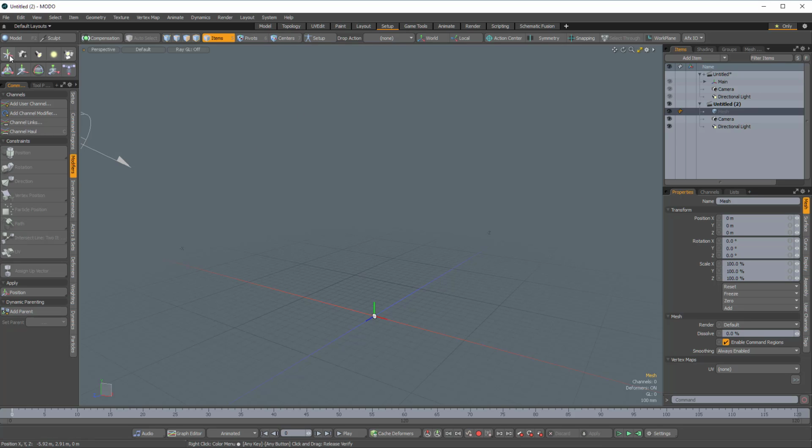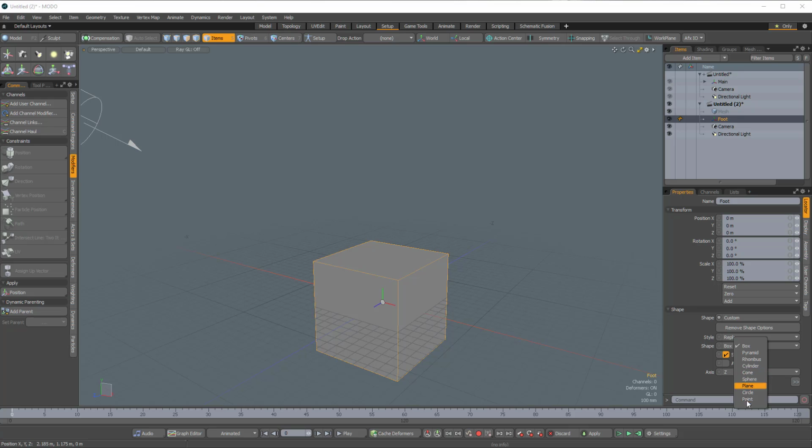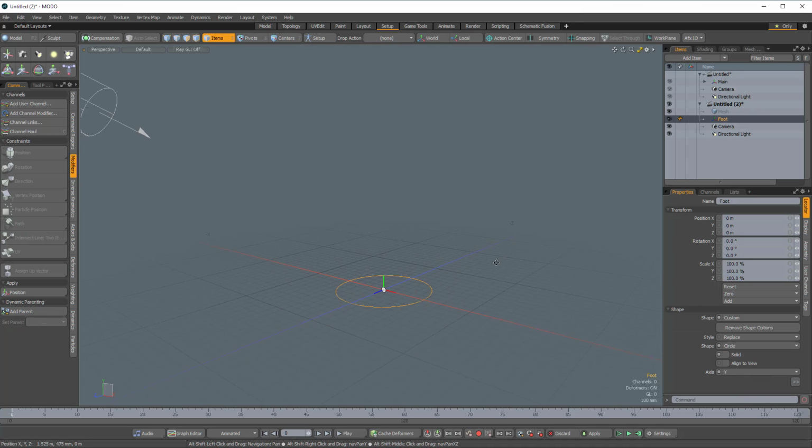So let's start by putting a locator down here, and this is going to be our foot. This is going to be the base, and this is what we actually move around. So let's make this a foot. I'm going to give it a custom shape, let's just do a circle on the Y, and we'll make it not solid. That gives us something good to grab onto, and this is going to drive the rotation of the leg and also the movement of the body.